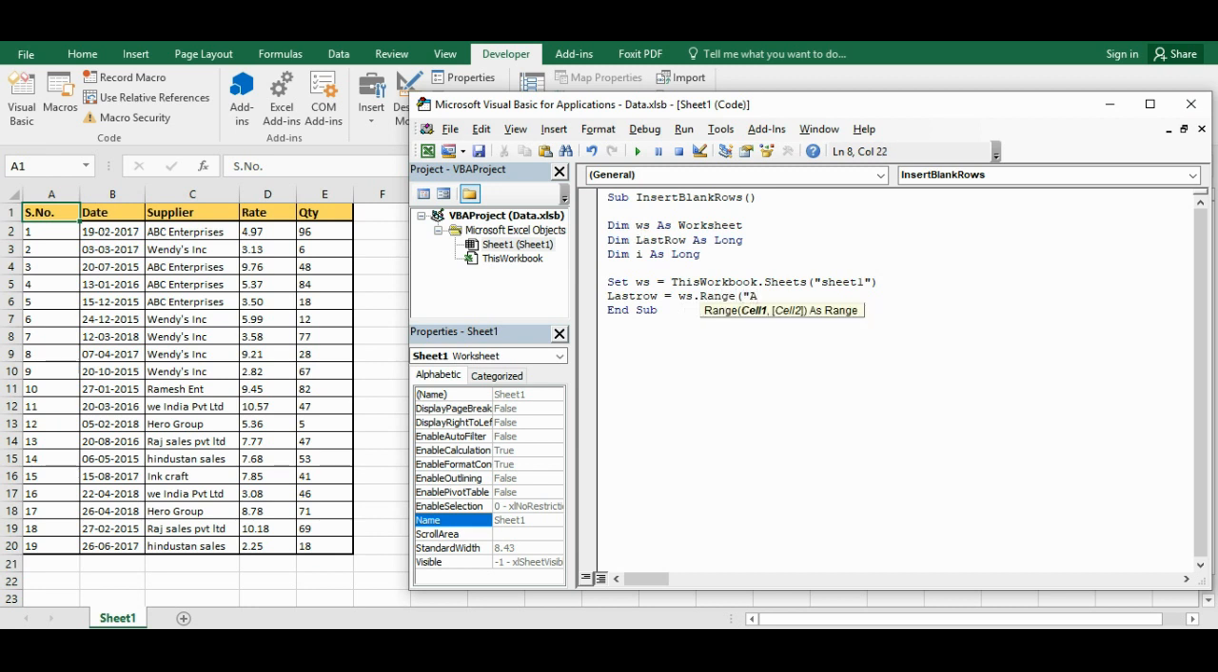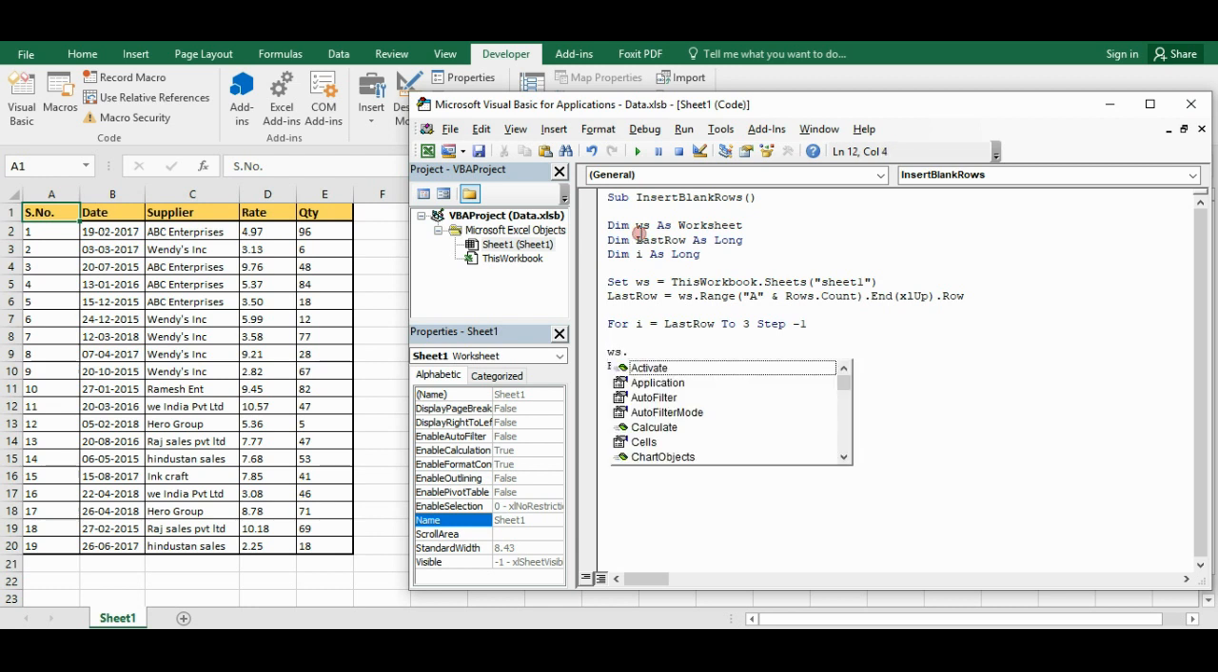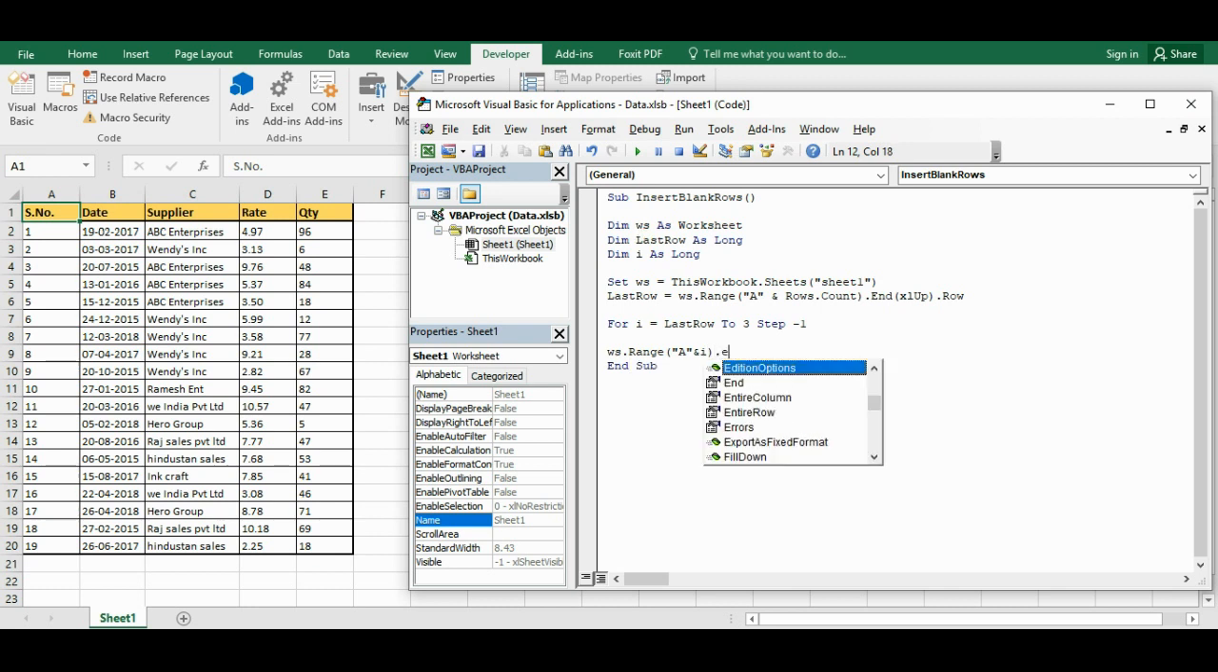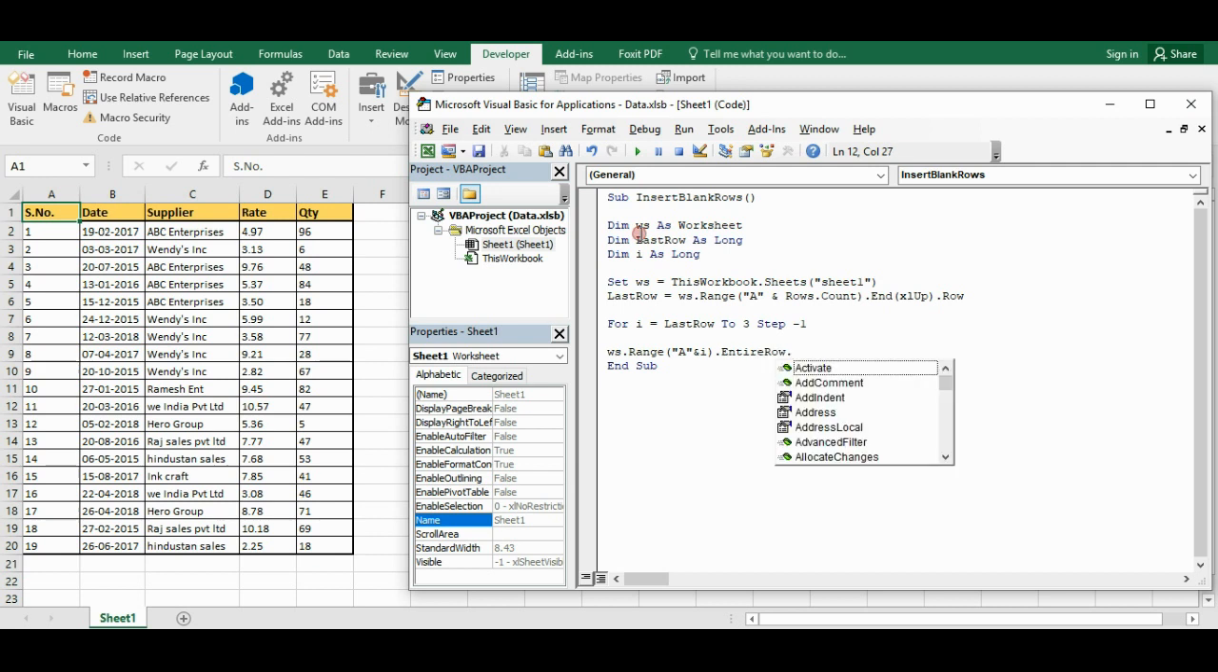This defines our last row in our data. This loop will run our code from the last row to our third row with a decreasing of a step. So this is the end of our code.